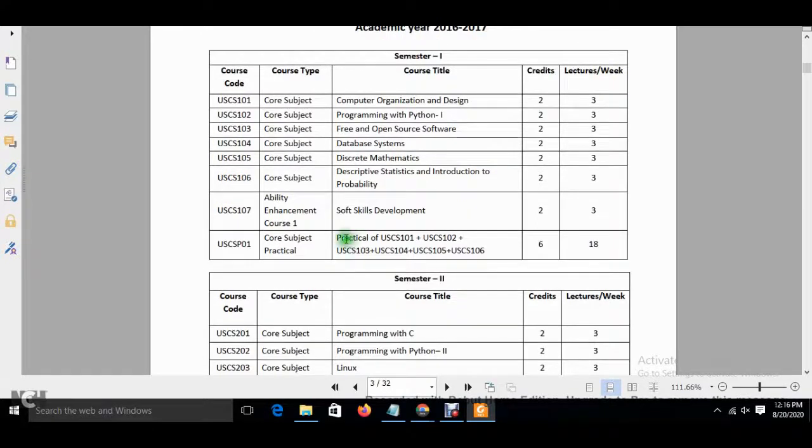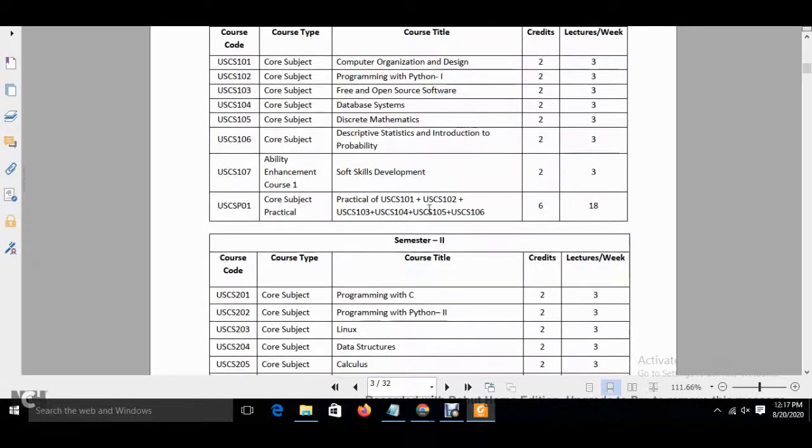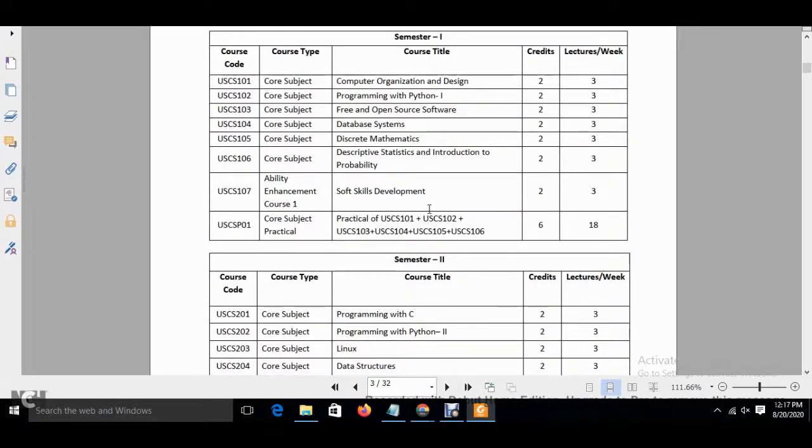Then the practicals I just told about, for subjects 1, 2, 3, 4, 5 and 6. Seven is not practical, because it's a basic soft skill development type. You have personality development and career guidance. That is a basic part.